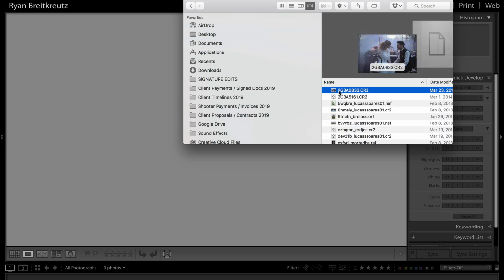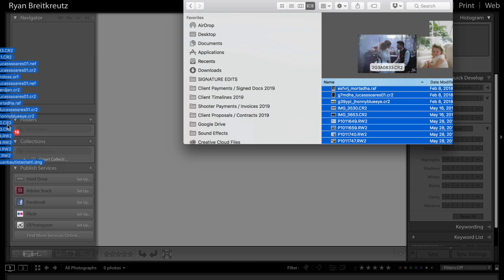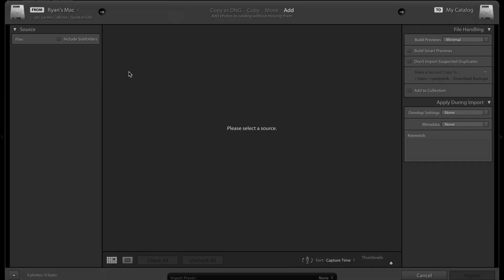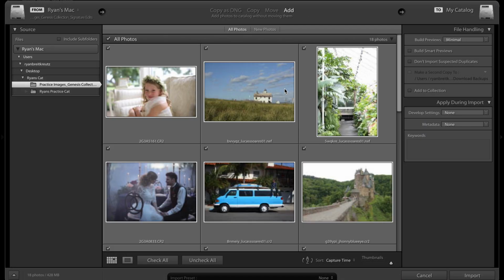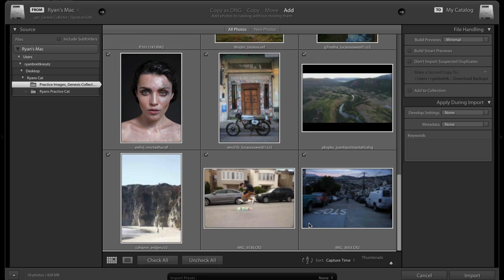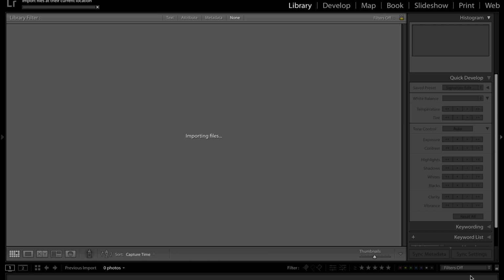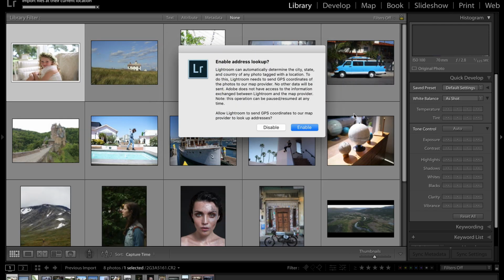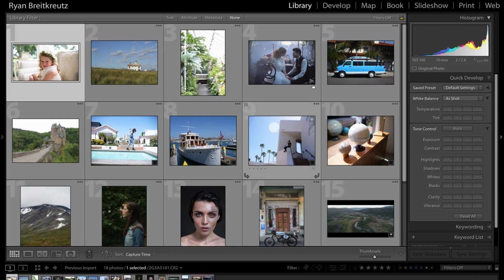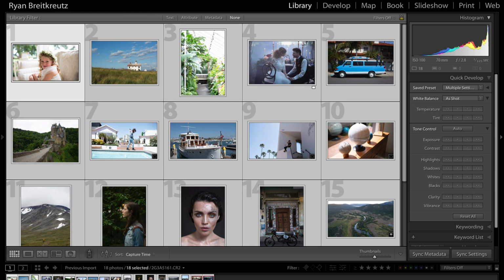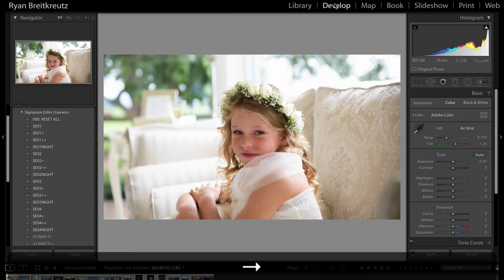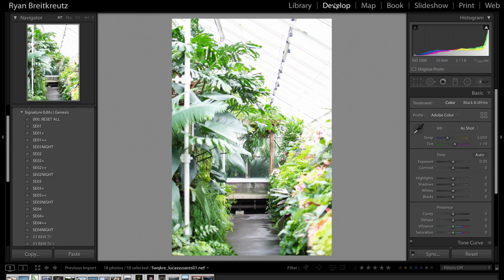Then we will open up this folder, select all these images and drag them into our library module. Make sure you're in the library module or that won't work. And from there, you can see these are all checked. Perfect. We'll just import. We don't need to apply any settings on import because we're going to go through those together. Awesome. So we're going to just disable address lookup because we don't need that. And from here, we'll head over to the develop module and we are ready to get started on these photos.